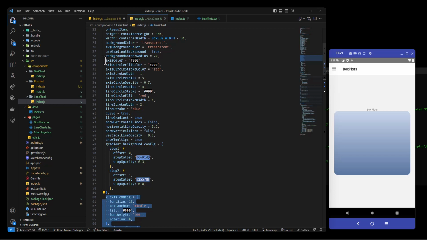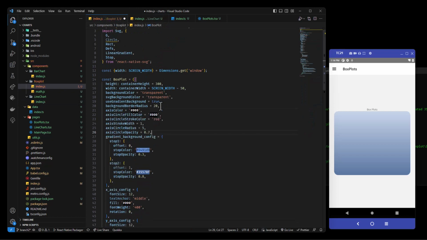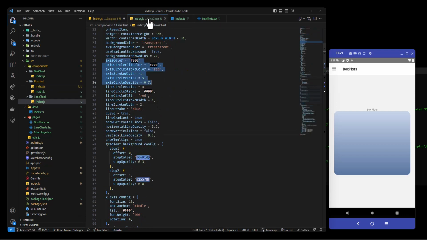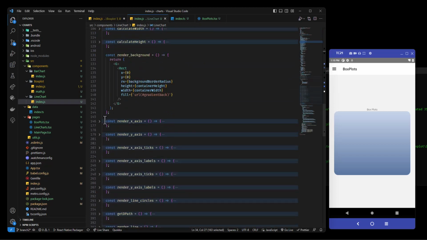I believe we have axis color all the way down to axis circle opacity. And then we will go and grab our render X and render Y axis. Copy that.